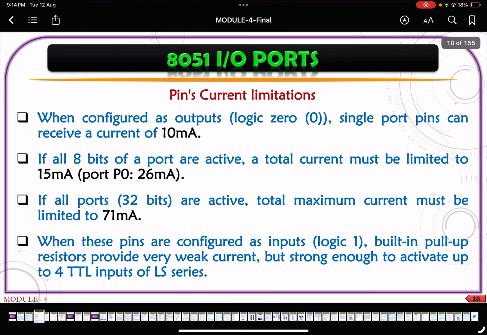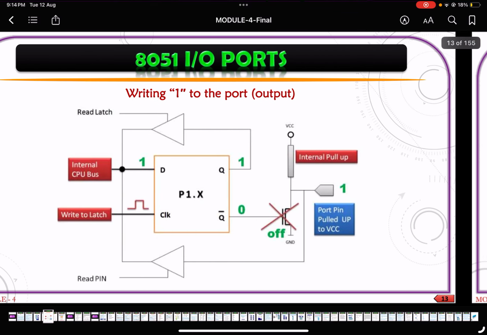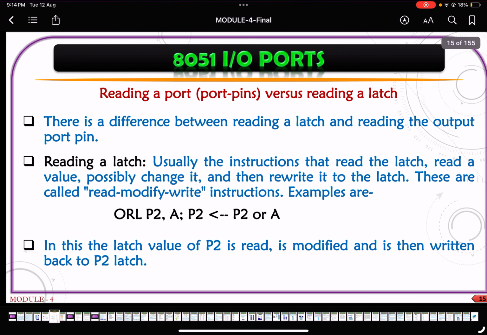You do not need to know the logical structure. Again, later on, if I do find time, it's very simple. It's basically just flip-flops. I'll explain it. But for now, let's have a look at some programs.